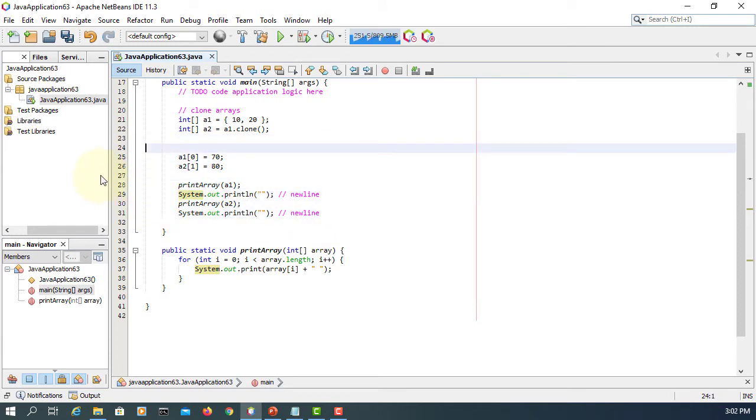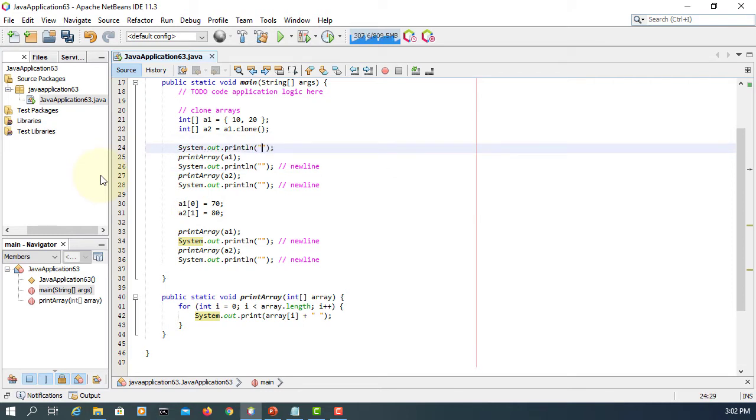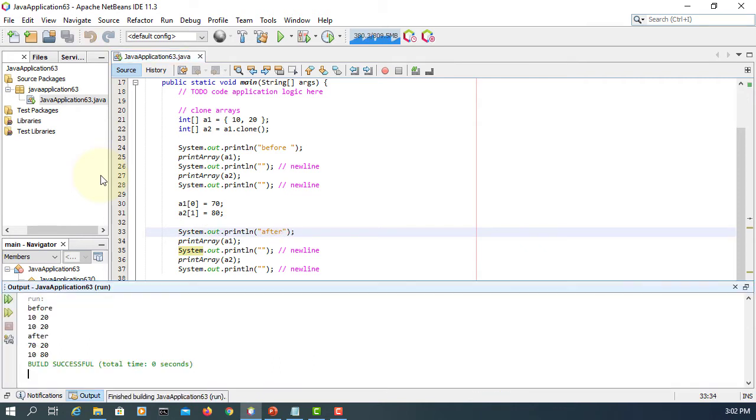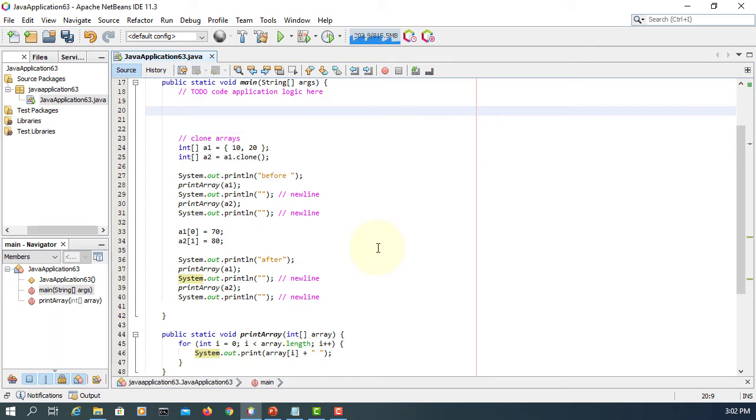Copy it all. We clone A1, then say before, and then we change the value. Then I will say after, so we know that we cloned the object and it's identical. We change the value of A1 to 70, and A2 we change to 80. So we know that A1 and A2 point to two different objects. Okay, so that's how we can use arrays for cloning.